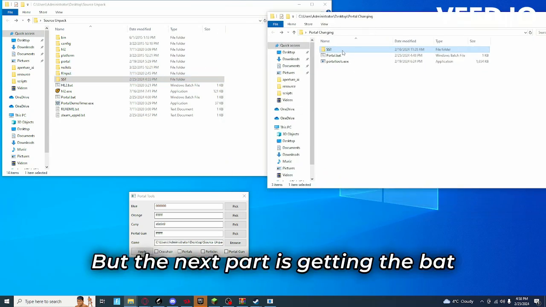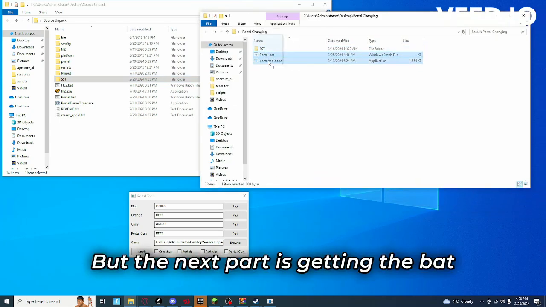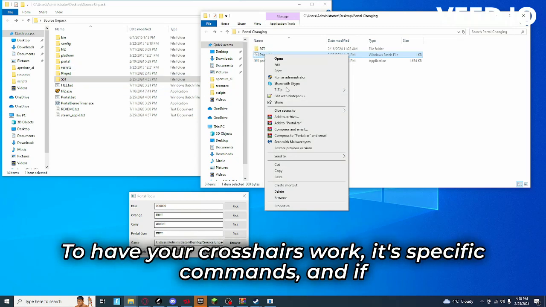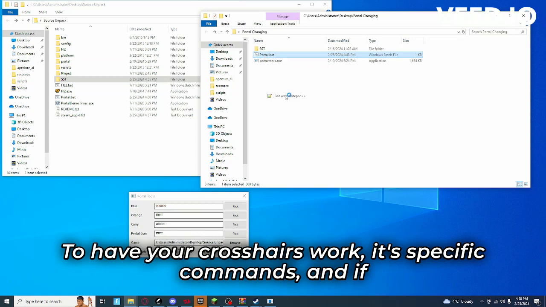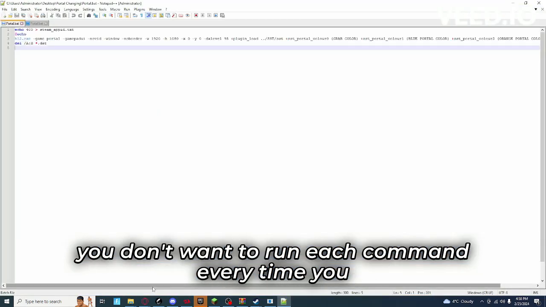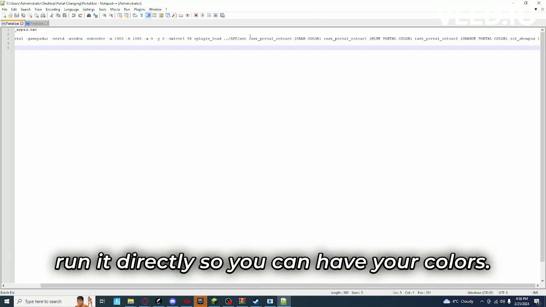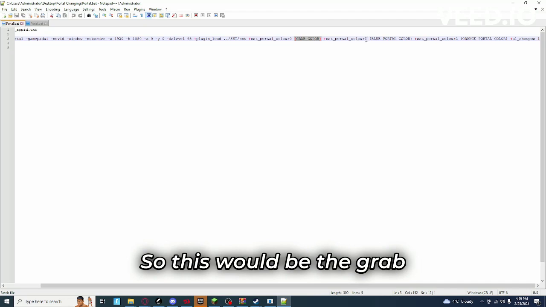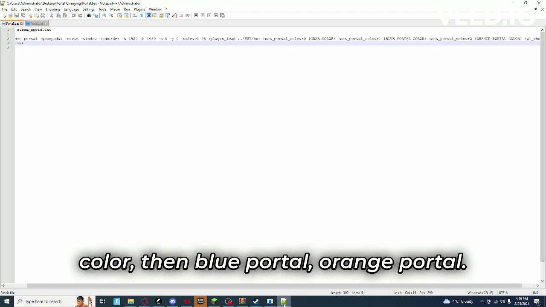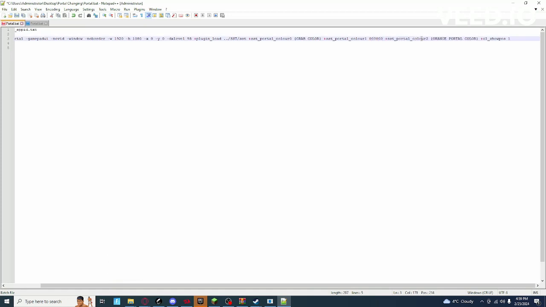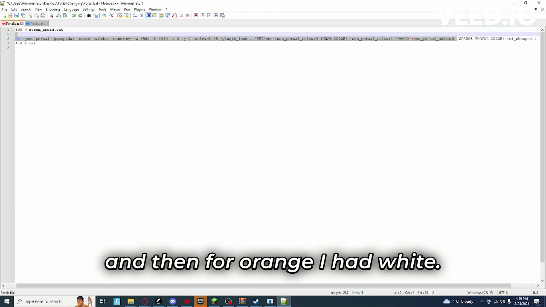But the next part is getting the .bat file, which will actually run that command to have your crosshairs work. It's specific commands, and if you don't want to run each command every time you open the game, you can use this .bat file to run it directly. So you can have your colors. So this would be the grab color, then blue portal, orange portal. So for blue portal, I had black, and then for orange I had white.